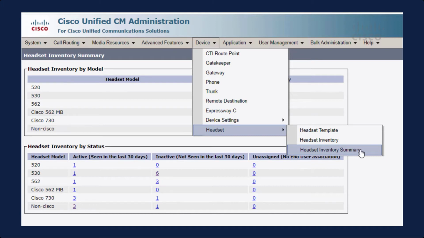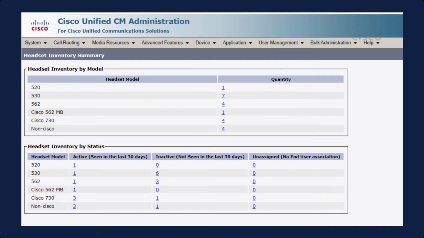So I'm choosing headset inventory summary, and as you can see, I can see all of my headsets in my environment. I can see that there are several Cisco 500 series headsets here, the 520, 530, 560, and I can also see the new 730 series, which is our premium Bluetooth headset, and then I can also see non-Cisco headsets. So this is very important because I can inventory non-Cisco headsets. By simply clicking one of these little hyperlinks here, it'll jump specifically into that inventory.